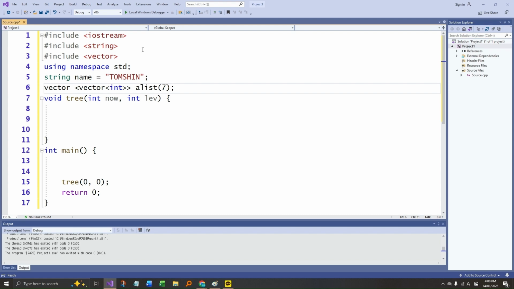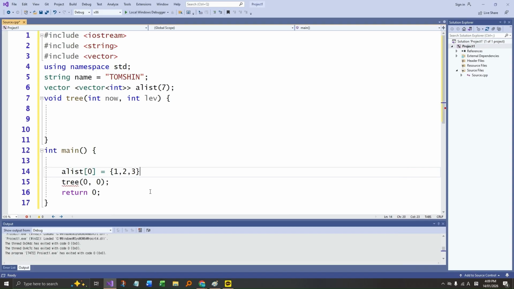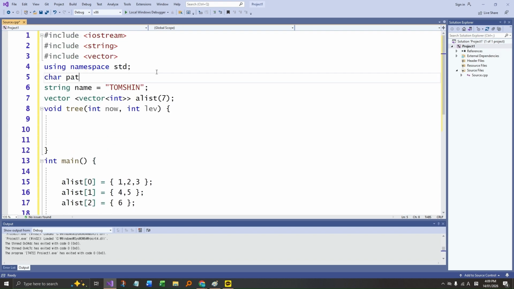Well, we have 7 nodes, and I'm going to initialize the list first. So the node 0 is connected with node 1, 2, 3. And list 1 is connected with 4, 5. Node 2 is connected with 6. There we go. And we need the pass array as well to see the previous choices that we make.